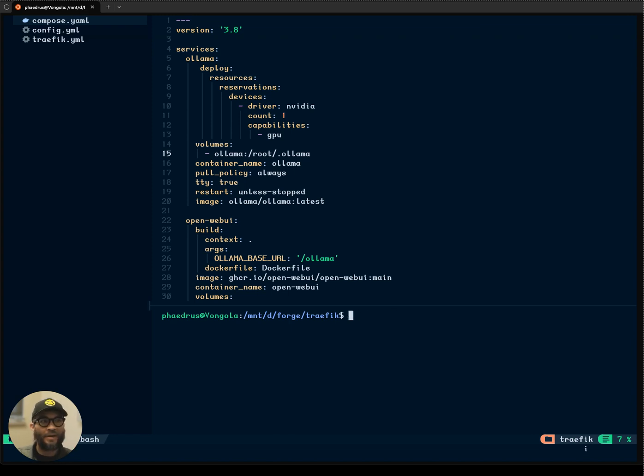Pause real quick. You'll see sometimes YAML or YML, they're both configuration files. But typically for Docker Compose or Podman Compose, let's see, install Docker Compose, now, bump that one up.